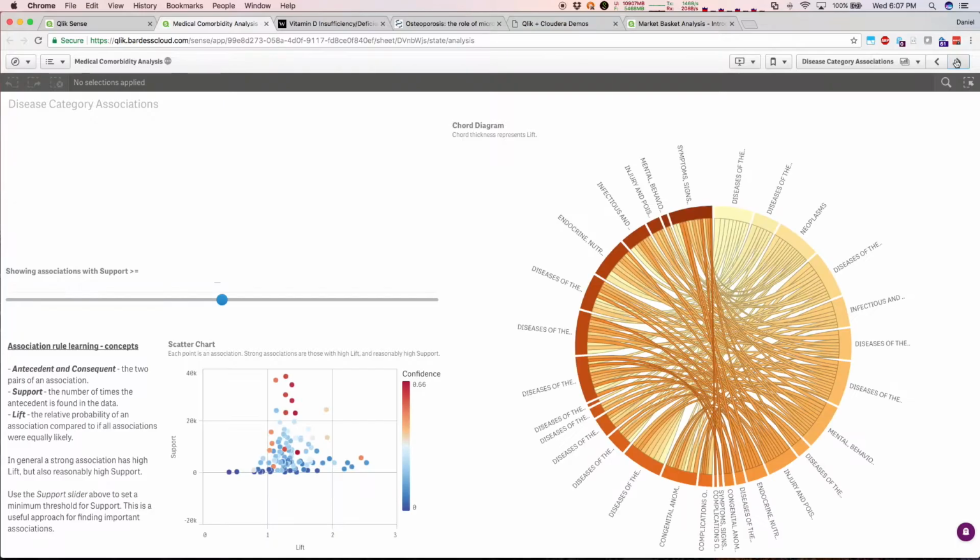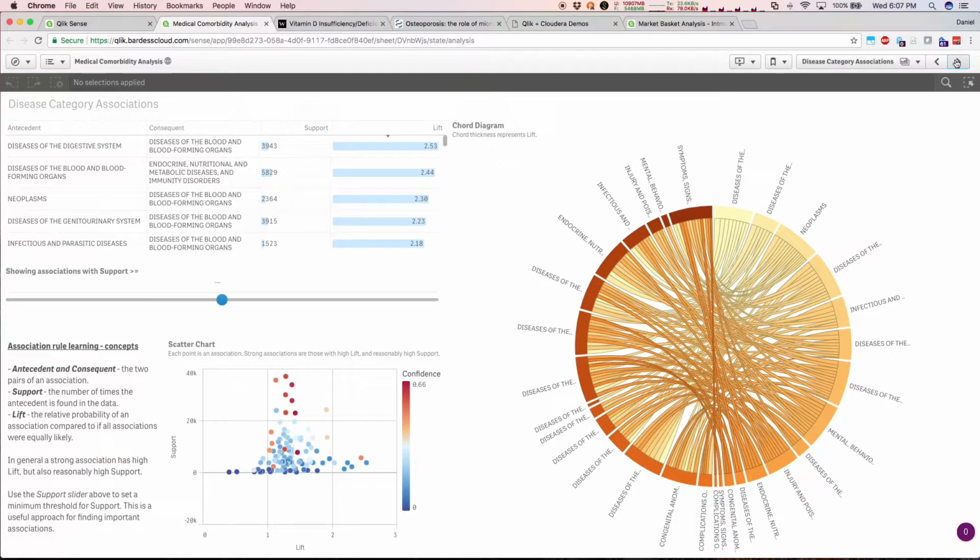Now let's take a look at the results of the association rule learning. And just to point out that for this demo app, we carried out the analysis in Python with an open source library for association rule learning named Orange, and we then loaded the results back into ClickSense. However, I'll be discussing other more integrated solutions later.